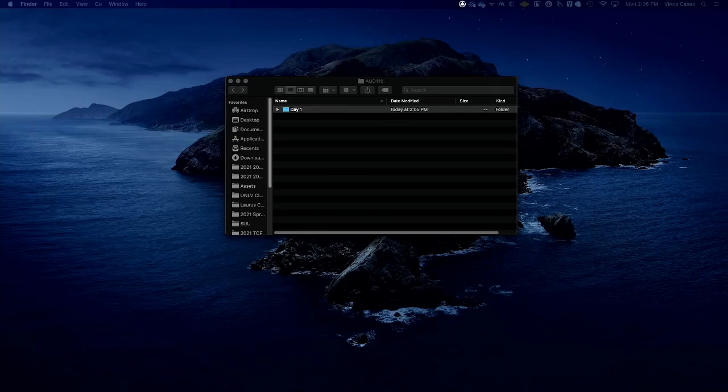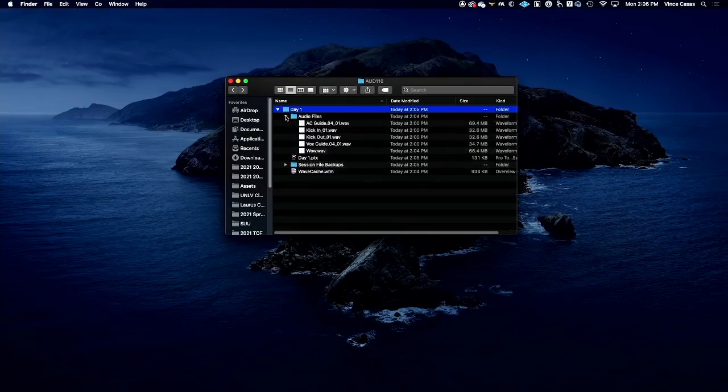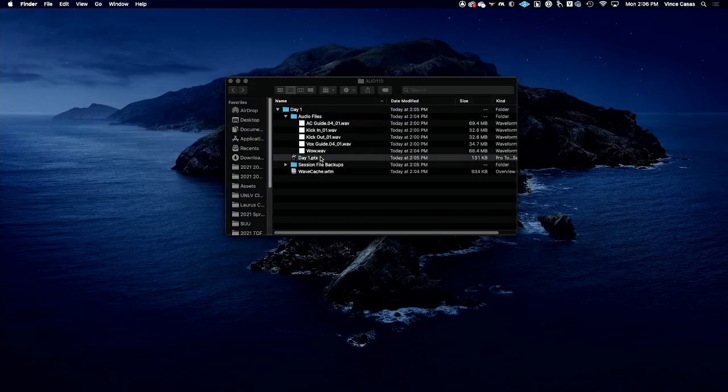Labeling the tracks. When you label those tracks in Pro Tools, it keeps you from having tracks with weird names when you go to your audio files folder. You know what I mean? If you label them, you'll understand which ones they are. And that becomes a super important thing. So I'm going to open this back up.